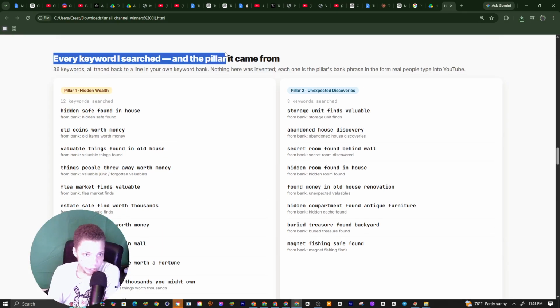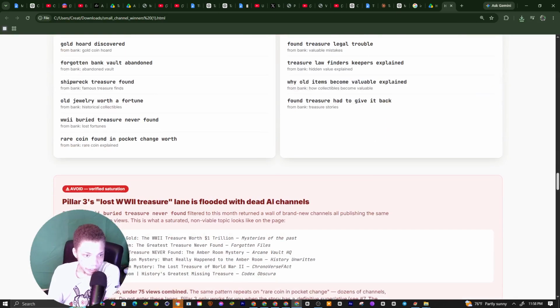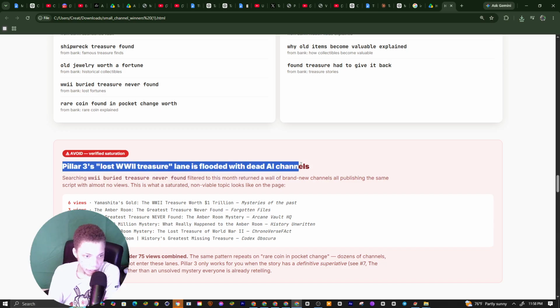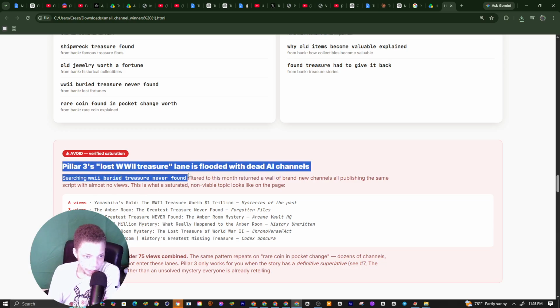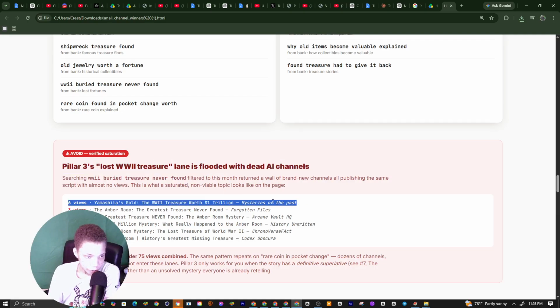Every keyword I search right here. So you see, we just go to do that. And yeah, you see, pillars 3 right here, the loss. So you see, avoid, verify, saturation right here. Pillars 3. War 2 traders right here. So yeah, you see, it basically has 6 views, 3 views, 2 views, 3 views, 52 views.